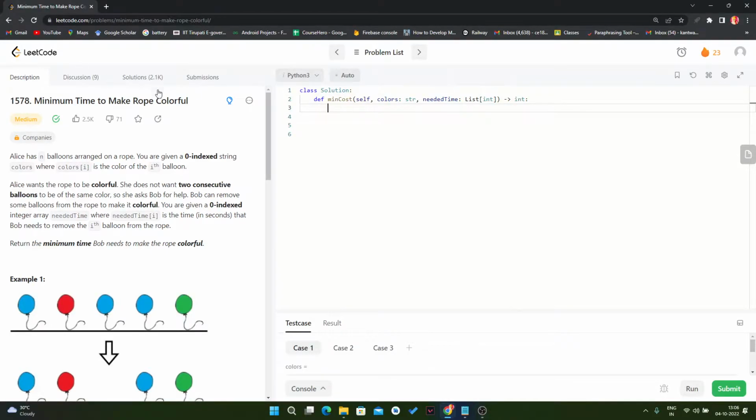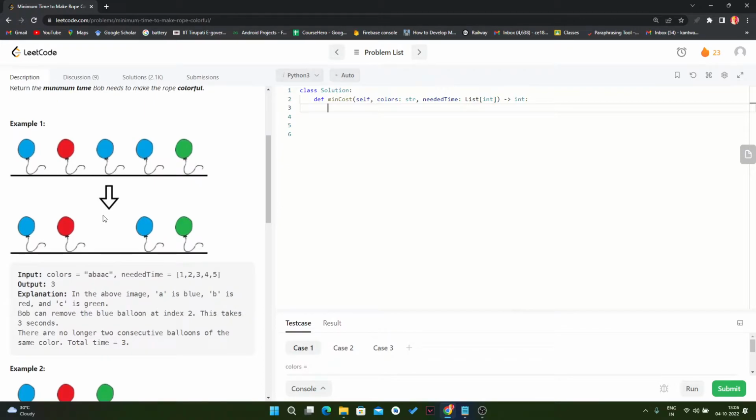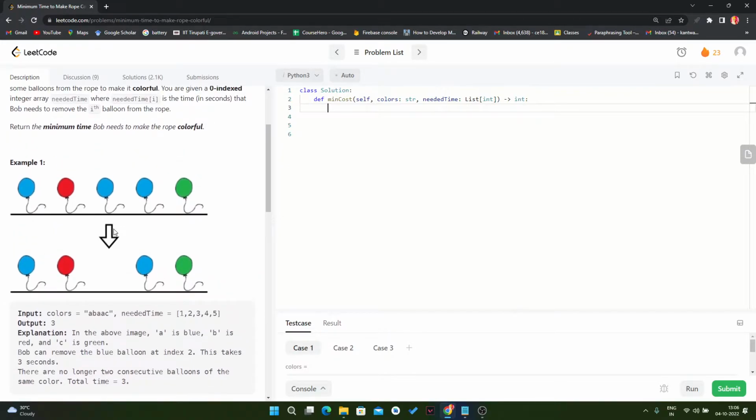Hello everyone, today we will solve LeetCode problem 1578. So here we are given n balloons arranged on a row, and you are given a zero-indexed string colors, where colors[i] is the color of the ith balloon. Also we have one more array named neededTime. Let's understand this by one example.